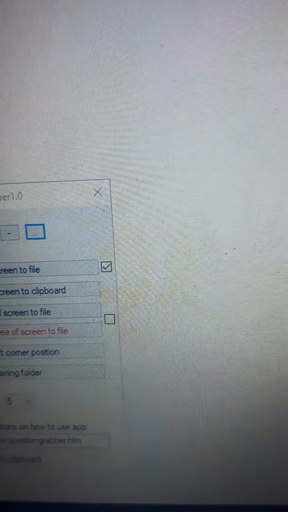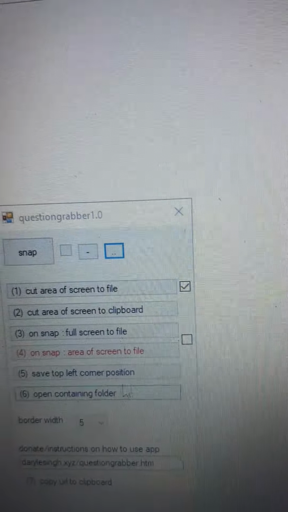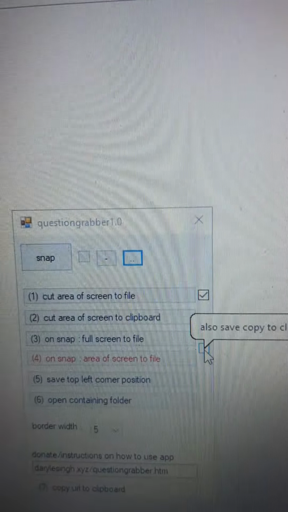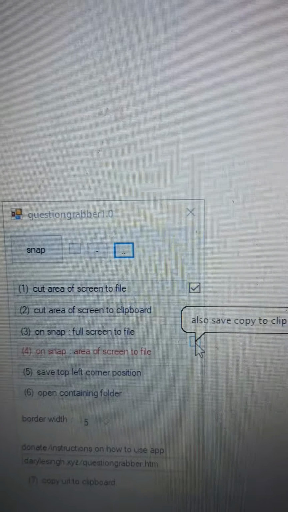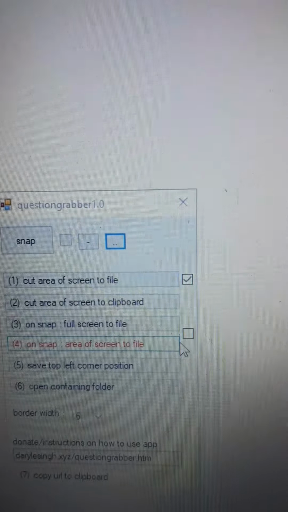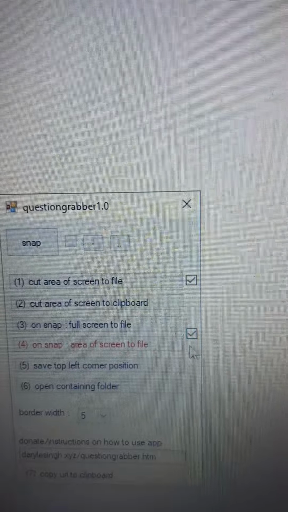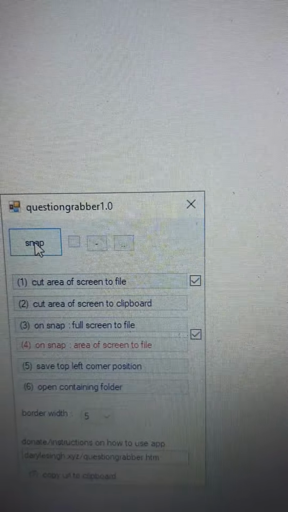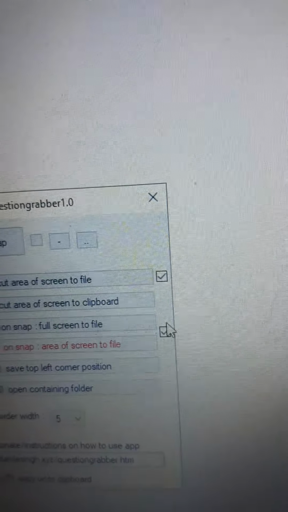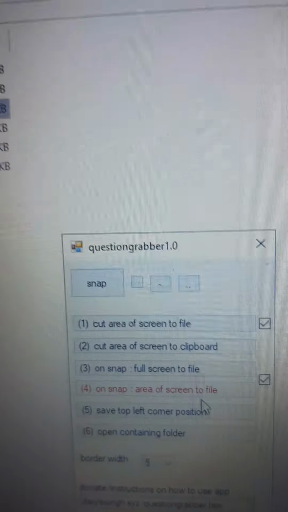Now, let's say you wanted to copy it at the same time, you wanted to copy onto your clipboard, so you could paste it into WhatsApp while you're in the test or whatever you do, right? So you could put that like that. Then every time you snap, you'll get one of these files being created, but you'll also have it on the clipboard, and then you can paste it wherever you want, right?